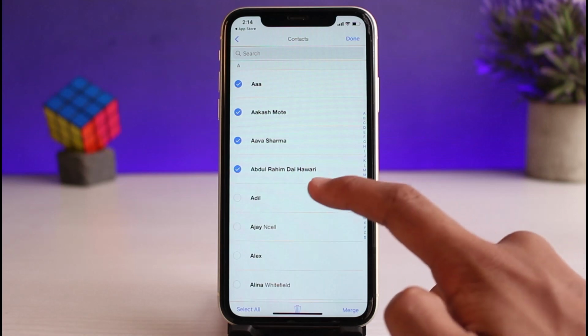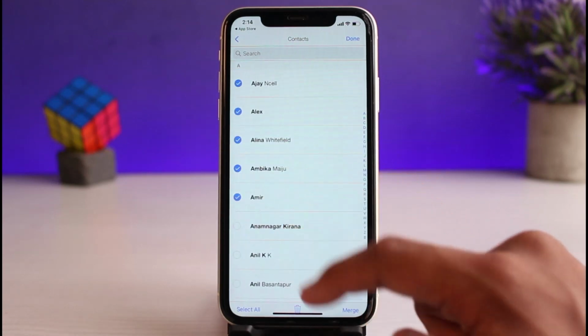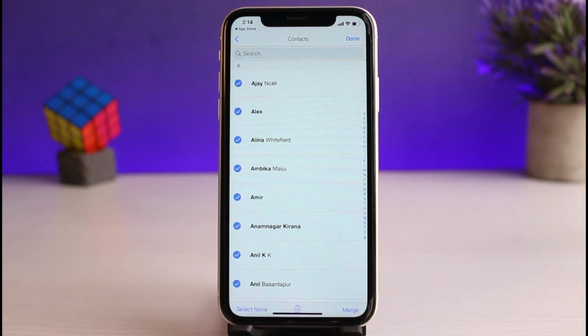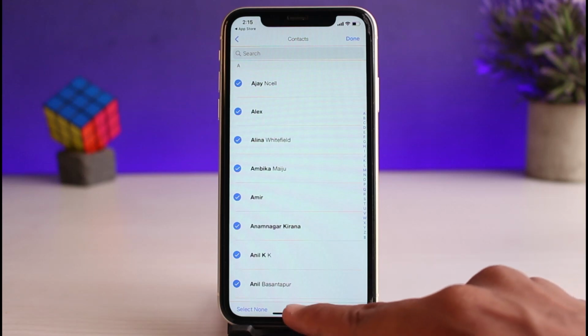As in this case, you can see you can select as many contacts as you want. There's really no limitation to it. If you want to select all, you can also go ahead and select all over here. And if you want to delete them, all you have to do is tap on the trash icon, which you see at the center bottom of the screen, which is not really visible, so I want you to look for it carefully. Tap on it over here.